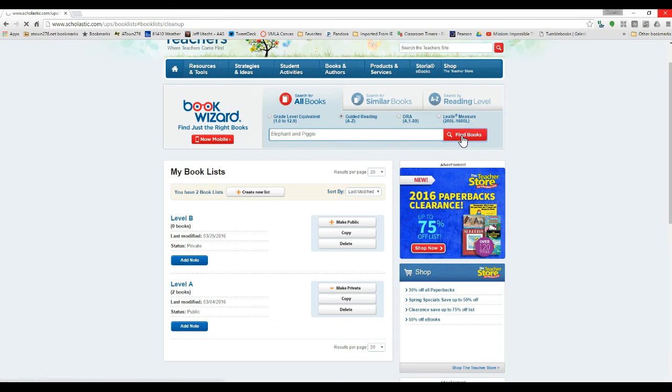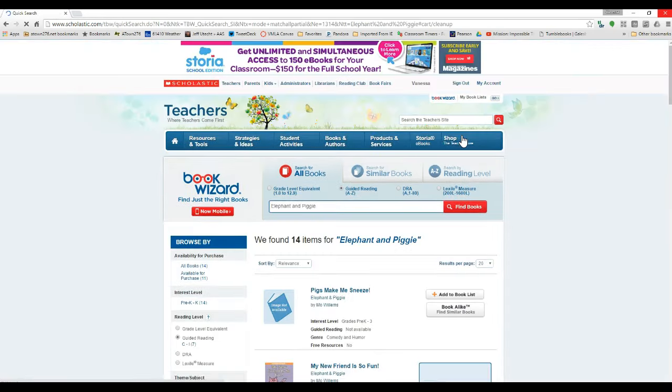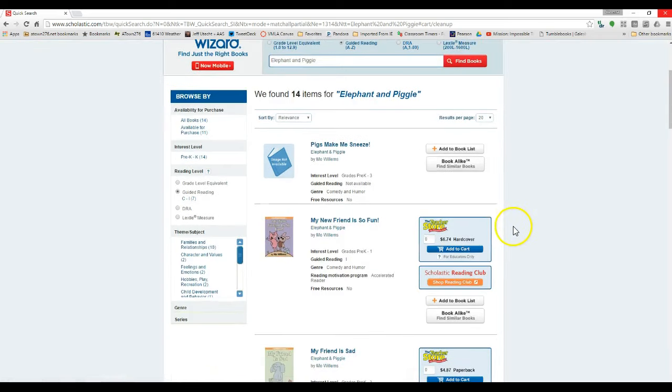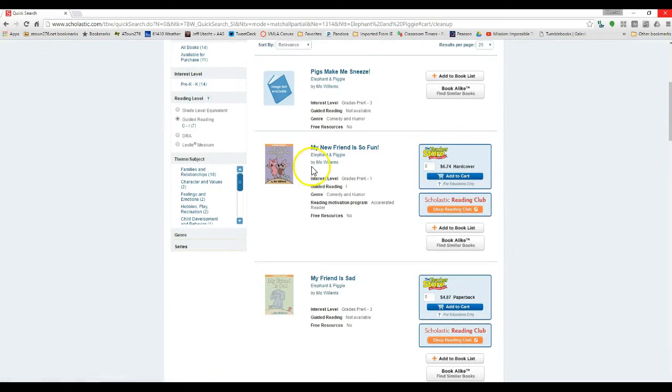And these are searching for just the book title that I put in. And once I look down here, I can see all of the Elephant and Piggy books that are in the Book Wizard catalog. And I can choose to add it to my book list if it's one that I already have currently in my classroom library. I could shop it on the Scholastic Reading Club page. I could add it from the teacher store.